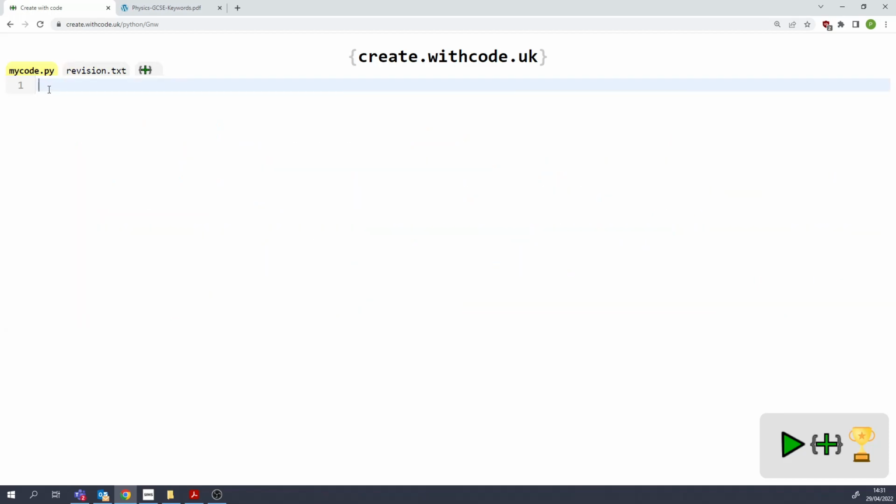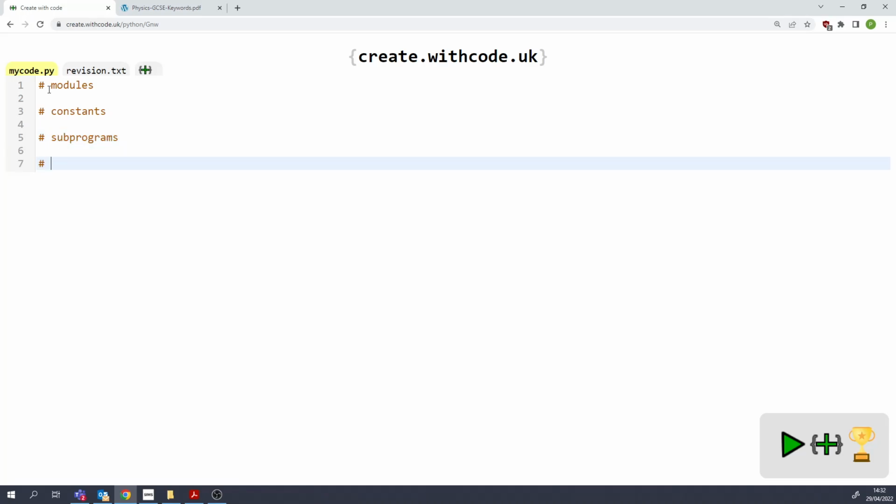So let's have the same structure that we are told to have for Edexcel GCSE Computer Science. Let's have our modules. Let's have our constants. We're not going to mess around with all of the equal signs. Let's just keep it simple and go for subprograms and global variables. And what should we have next? Main program.